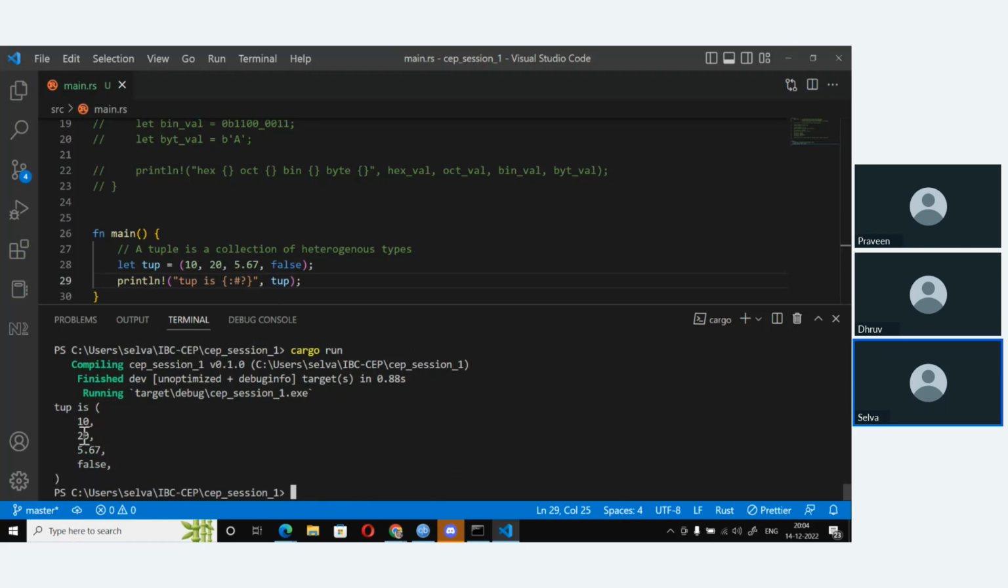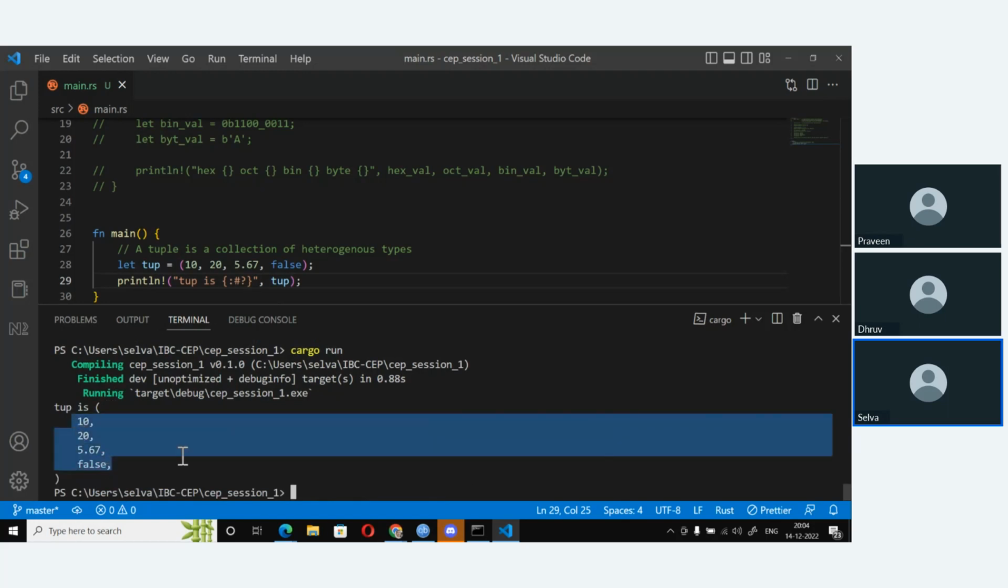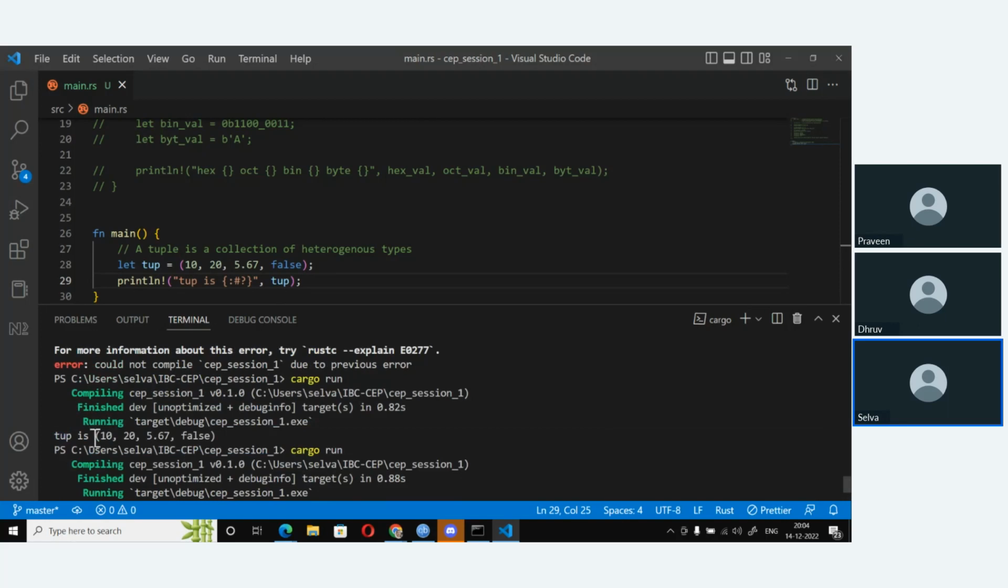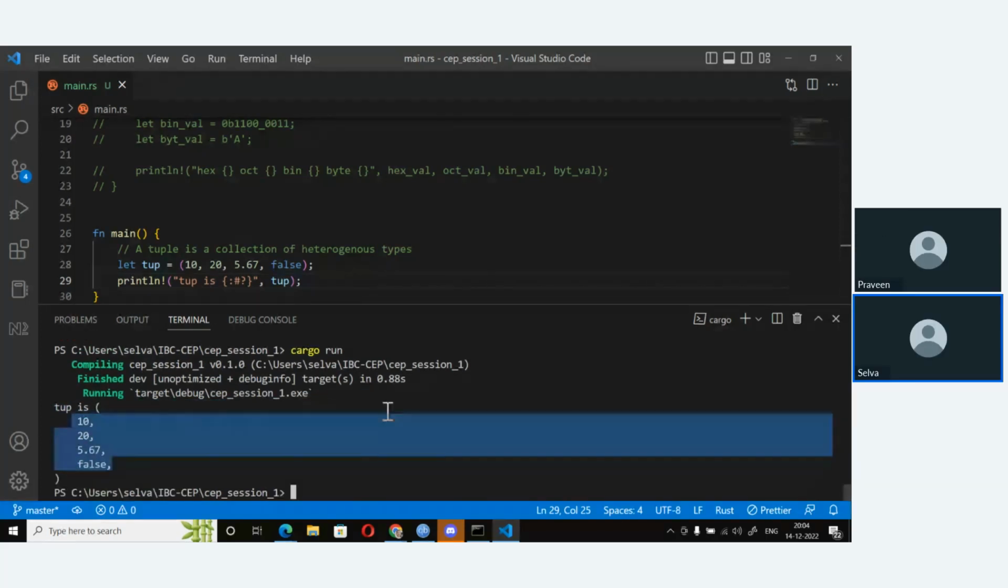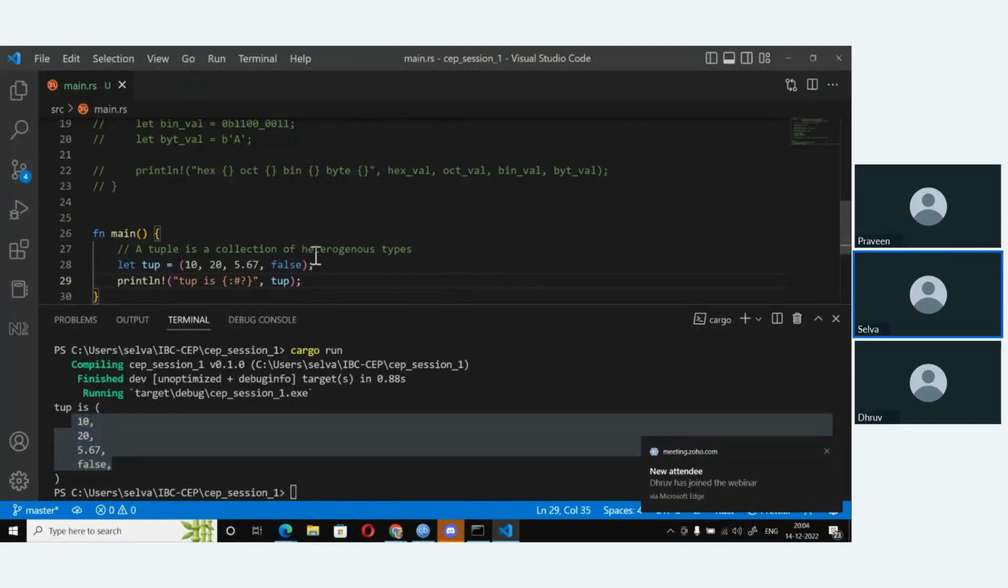And now it looks like this. So you see in the previous run, we got it on the same line. The next run, it will actually do a pretty print. Okay, there is a formatter also.